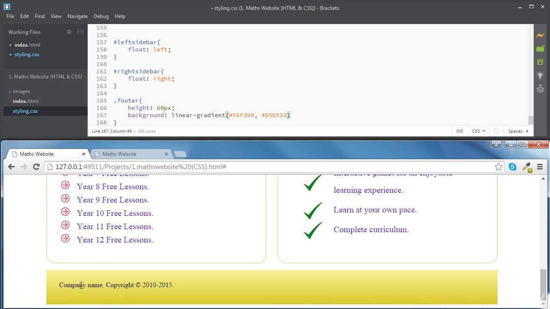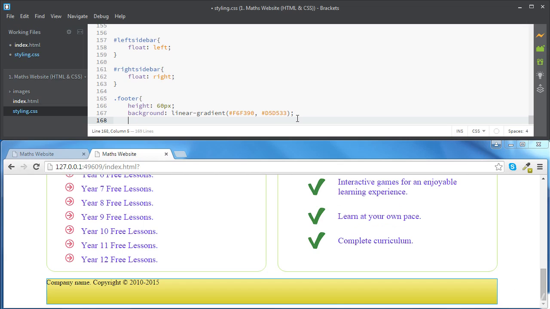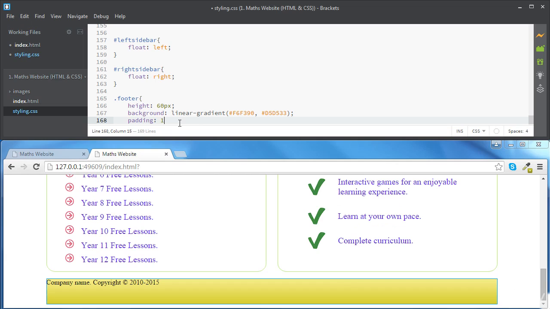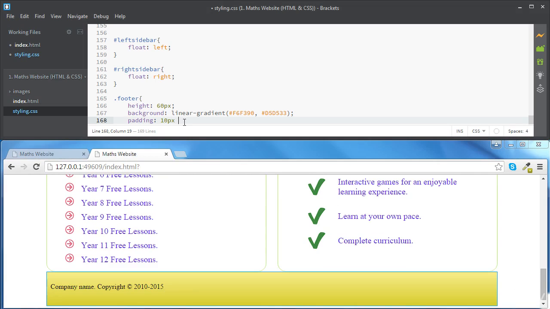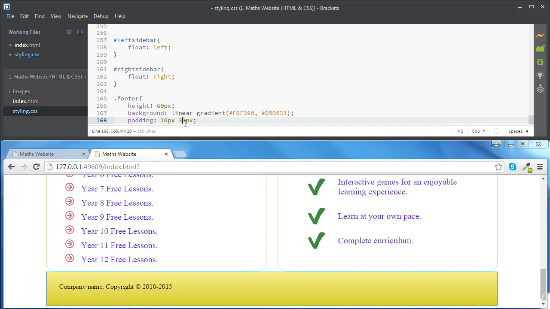Now we're going to need to add some padding. I'm going to use only 2 values. So for the top and bottom, let's go for 10 pixels. And for the left and right hand sides, let's go for 20 or 30 pixels. That looks better.